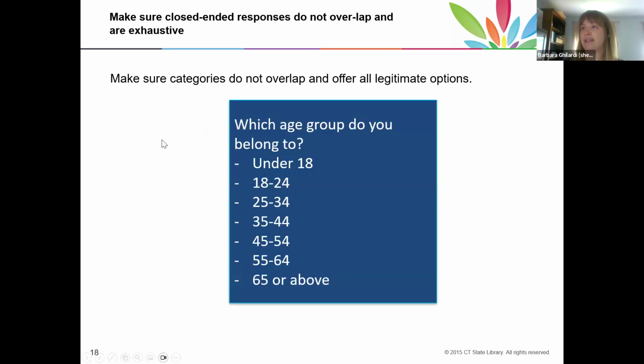And along those same lines, when you're thinking of closed-ended questions, you want to make sure that your categories don't overlap and that you offer all legitimate responses. This would be, for example, an age question like I have here. You want to make sure you're covering all your age ranges so people feel like, oh, I have a spot. That's mainly review, when you're reviewing your survey, to catch if by accident we forgot the 55 to 64 category or something like that, so that those closed-ended responses are giving you all of your options.